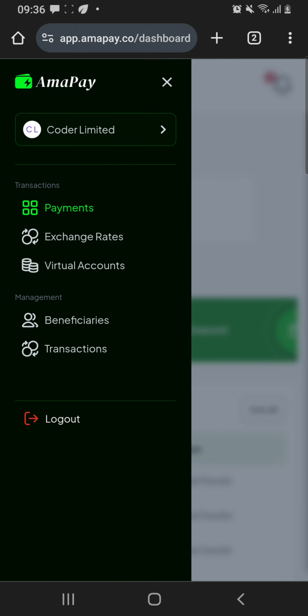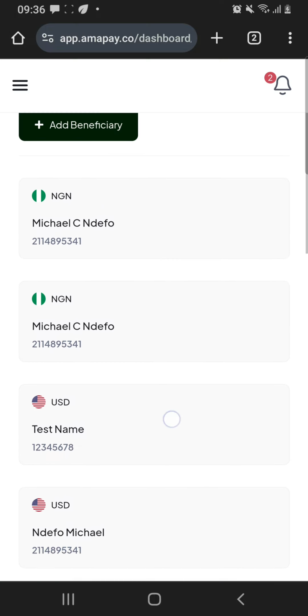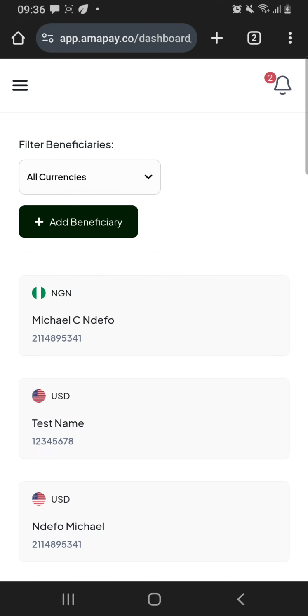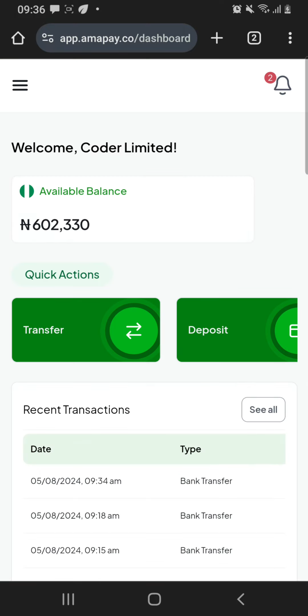All right. And then if you want to delete the beneficiary at any time, you can simply do that by coming down here, viewing the beneficiary details, and clicking the remove beneficiary button, and you have successfully deleted that beneficiary. That's how you can remove beneficiaries from your AmaPay account.